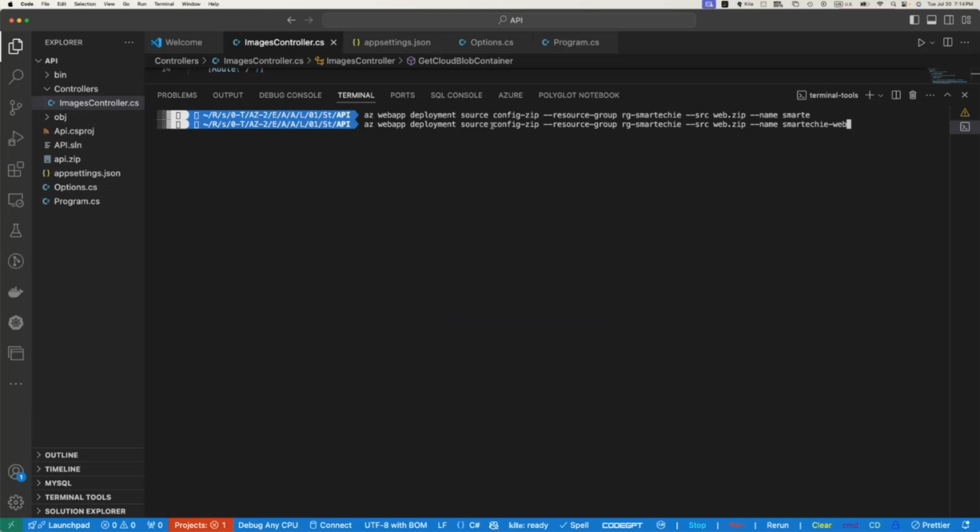So to look for what are the different kinds of files you can apply as a source and deploy, you can always check up the source --help. Copy this, paste it, and say --help. Then you will be able to see what are the different kinds of sources you can apply for this. Now, as we have an API zip file, we are going to provide it as config zip.